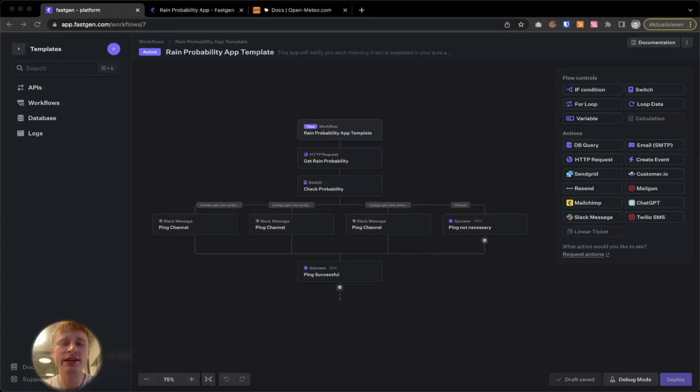Hi everyone, David here with a very quick guide on our rain probability app template. I'm going to explain how it works, and we'll show you how you can make some modifications to it to fit your specific use case. This is a cron job that runs once a day and checks the weather in your location. More specifically, it will check for the maximum probability of rain for that specific day.